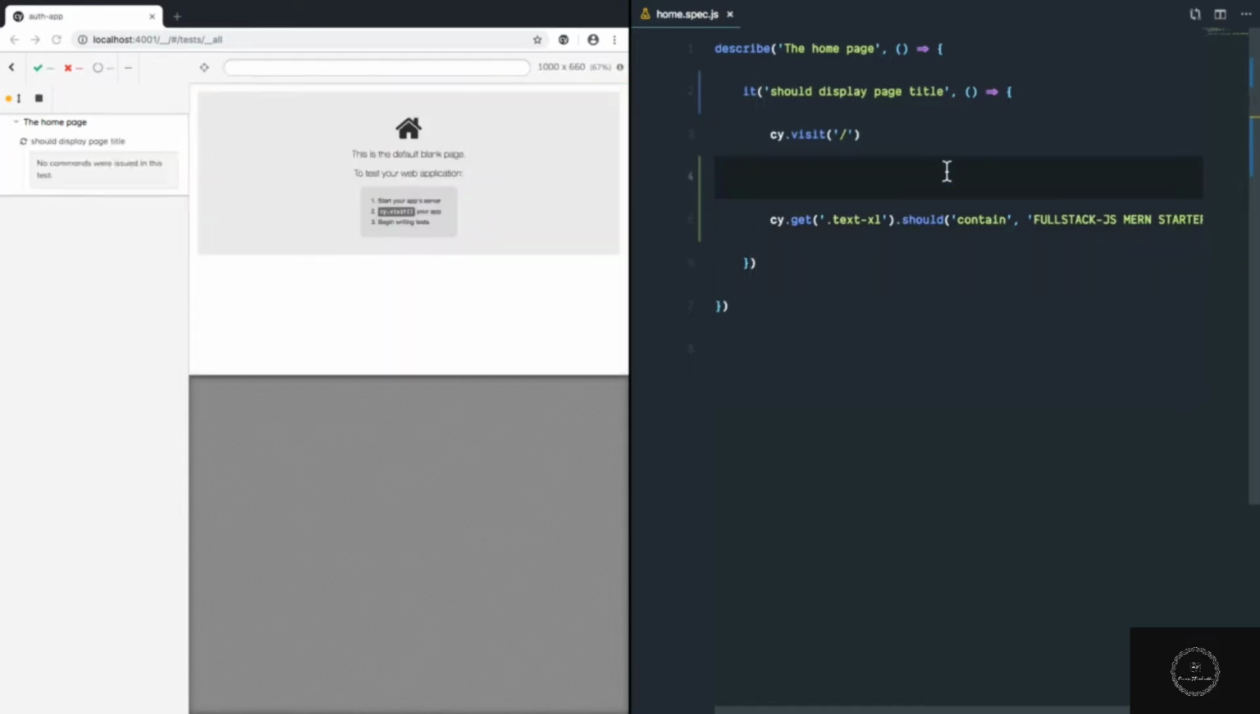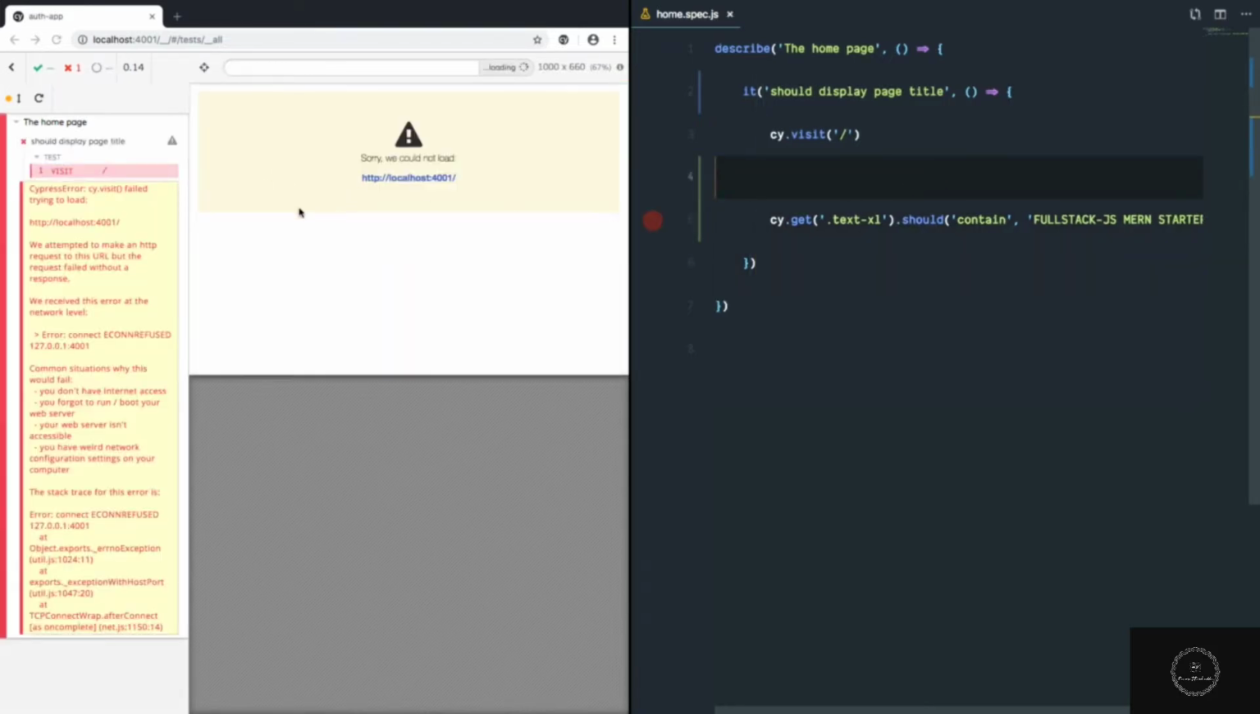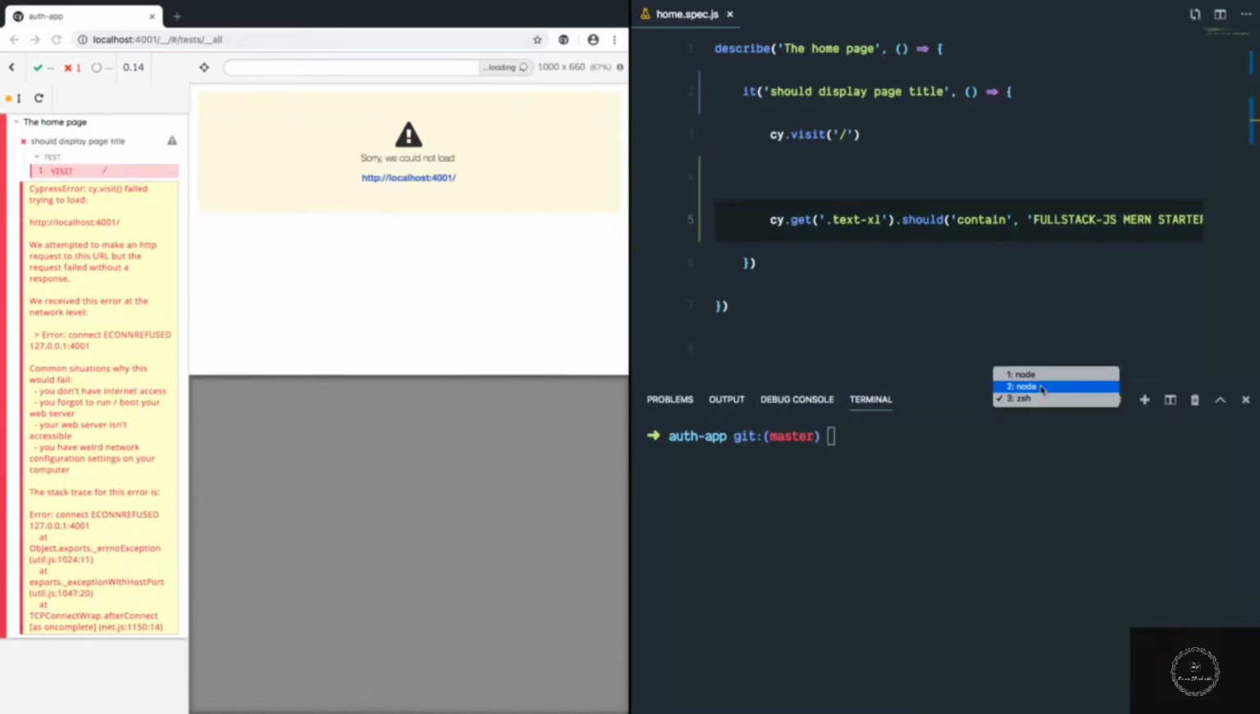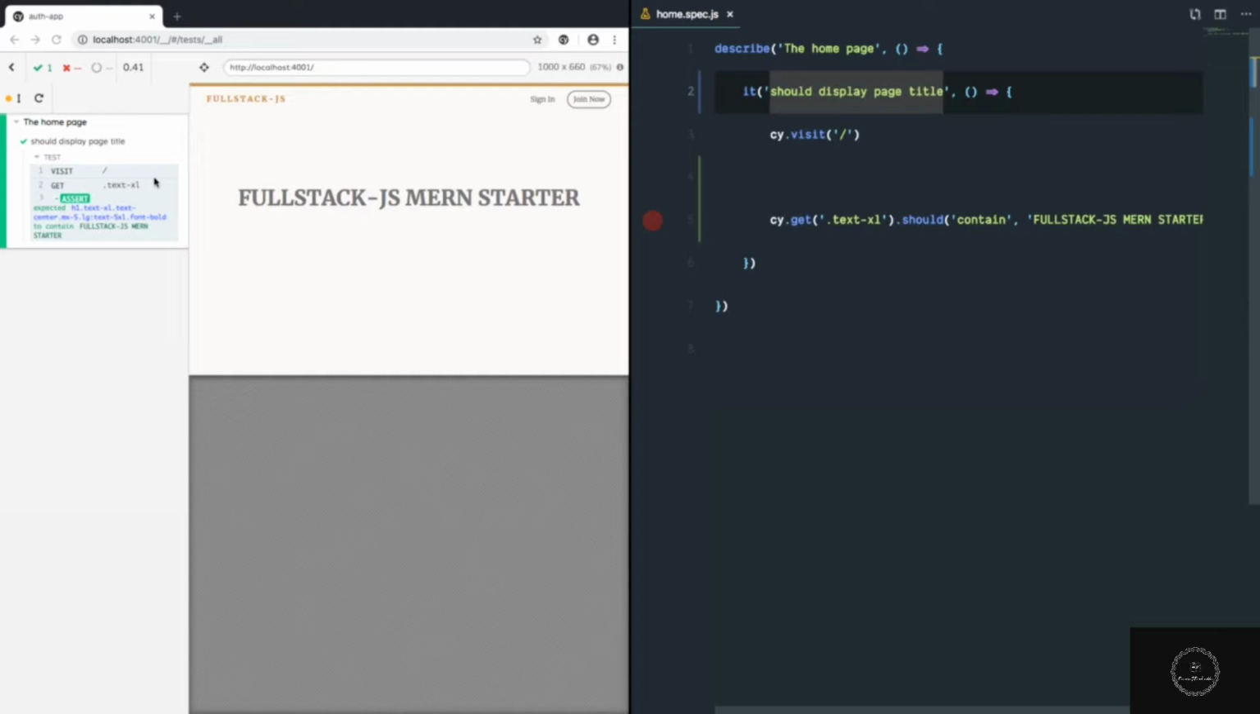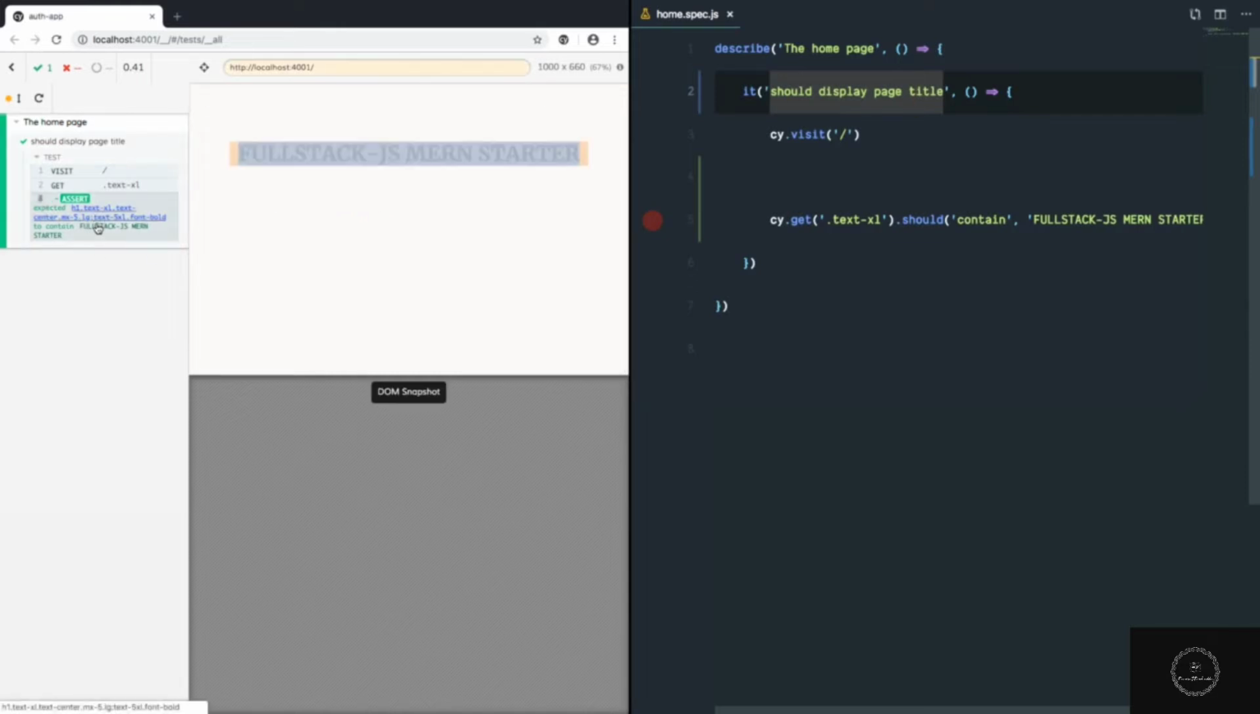Now I would save this file. Cypress automatically runs the test. Looks like it says connection refused. Let's check up on our server. Our server is running, so I just restarted the Cypress test, and that's fine. So you can see that the results of the assertion are showed there. Our test is successfully run.